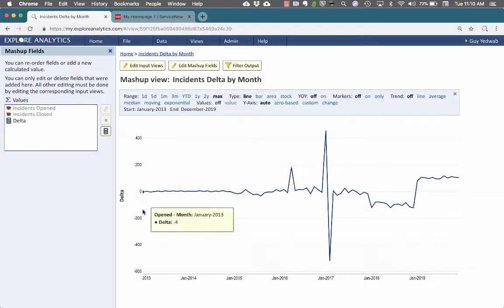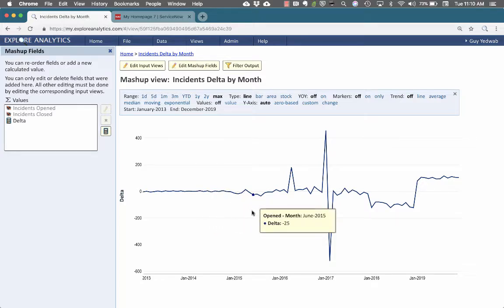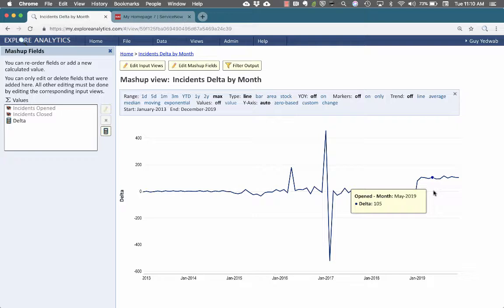So now I can very easily see each month how many new incidents were opened, how many new incidents were closed, etc. That's it. This is the basics of building a delta report. We can walk through a couple more advanced components that Explore Analytics gives you beyond this initial report.